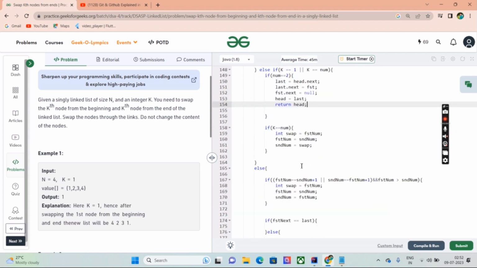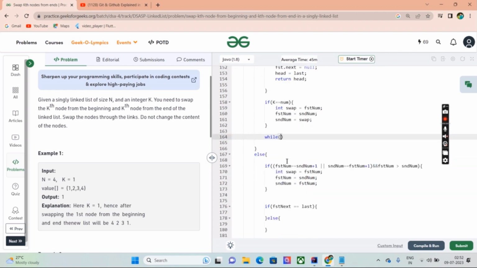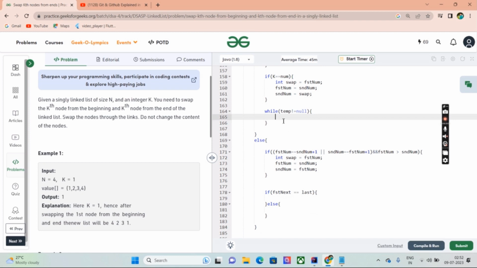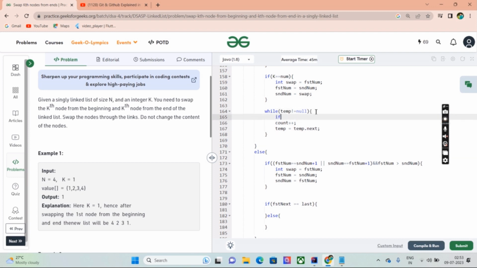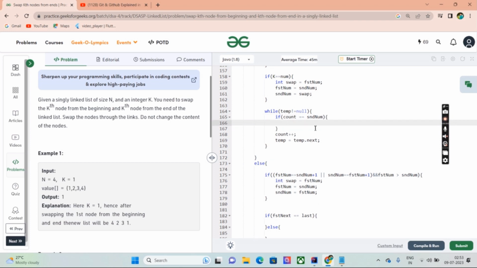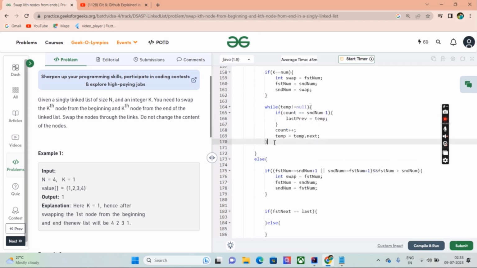And then we are going to handle other cases. We are going to run a loop here from temp not equal to null, and then increment the count, and traverse the linked list. If count equal to second num, we get the previous value, last previous equal to temporary value.